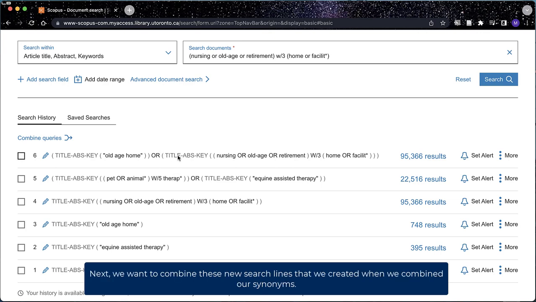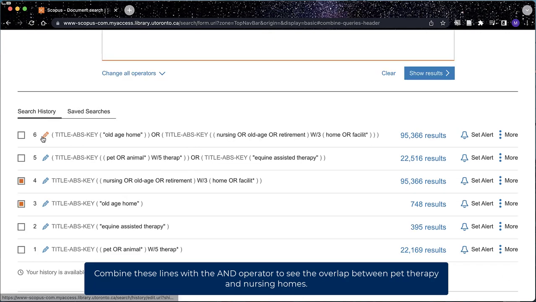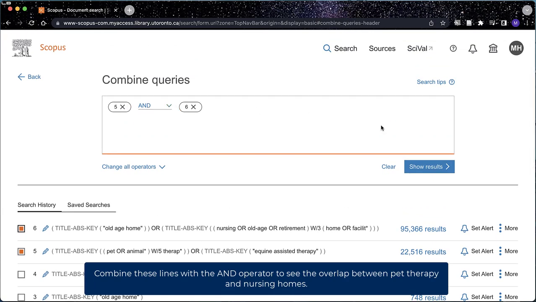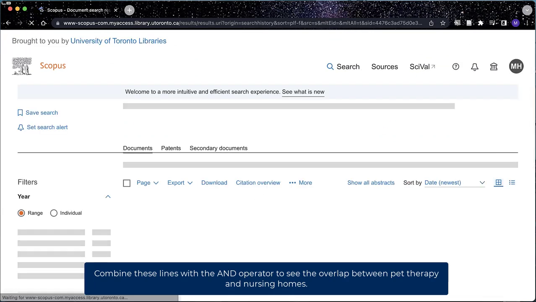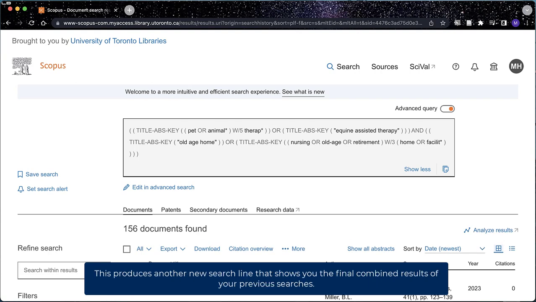Next, we want to combine these new search lines that we created when we combined our synonyms. Combine these lines with the AND operator to see the overlap between pet therapy and nursing homes. This produces another new search line that shows you the final combined results of your previous searches.